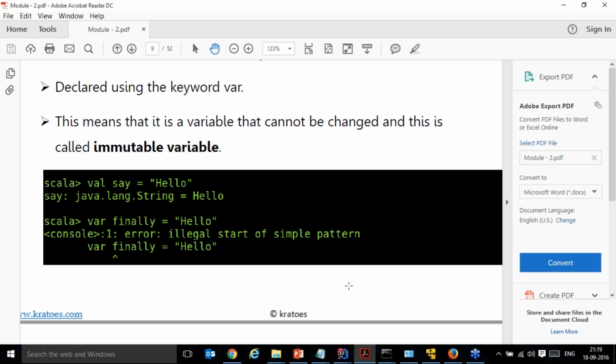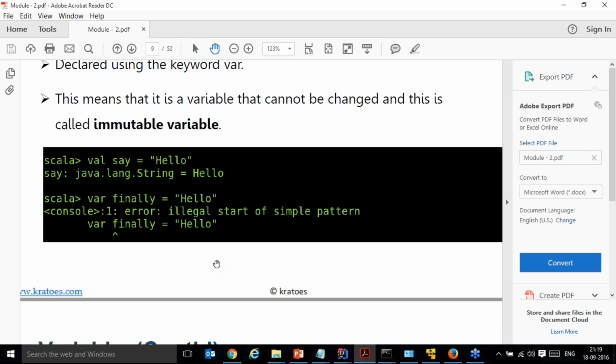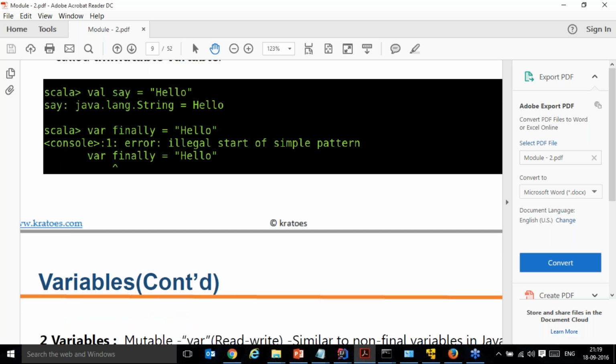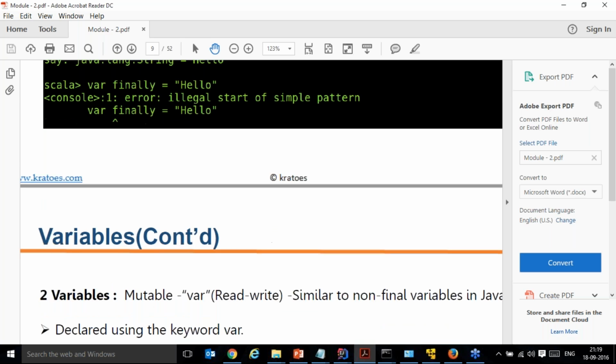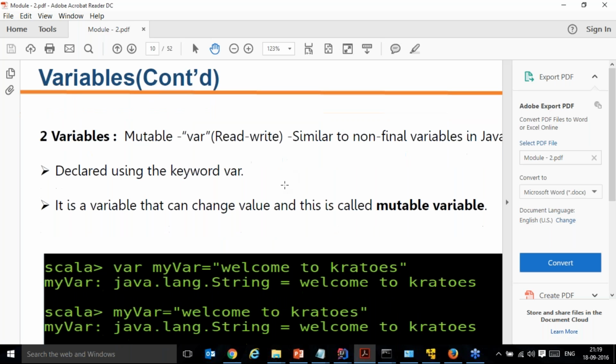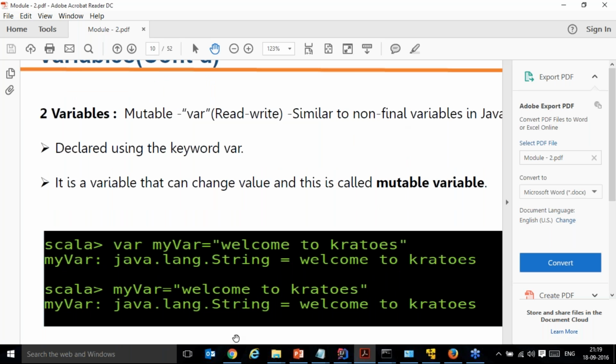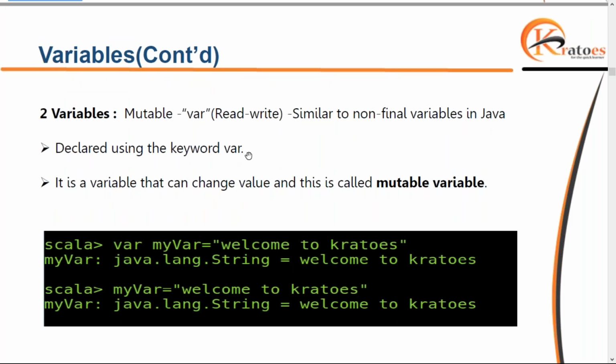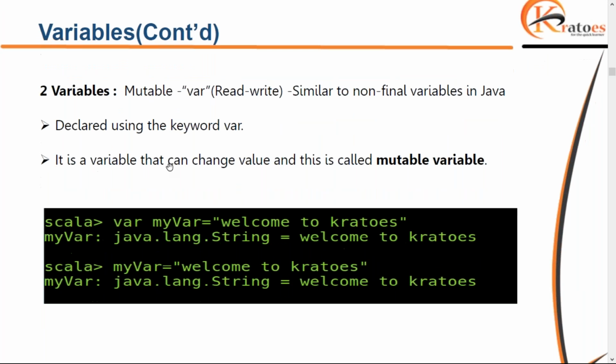You don't want to change any of your data. So immutable is declared using val. Then you have variable, var, which is read and write both. So val was only read, variable is read and write both. Similar to a non-final variable in Java, declared using the keyword var, it is a variable that can change its value, and this is called a mutable variable.